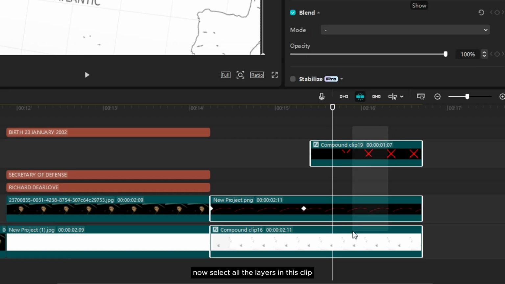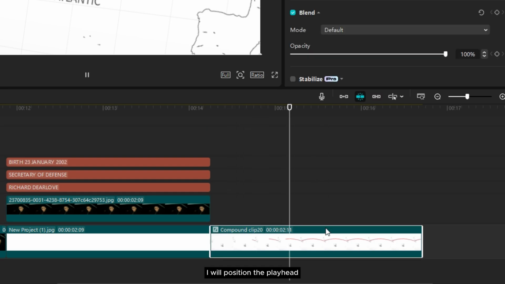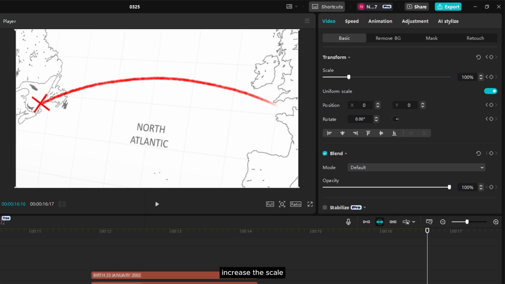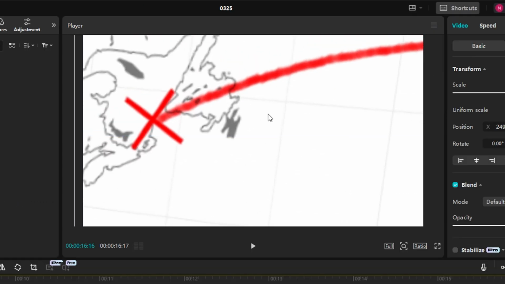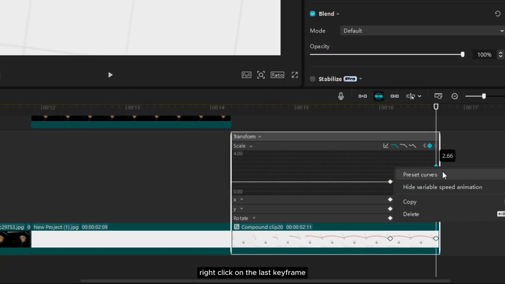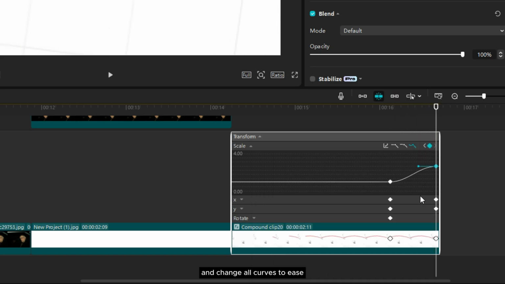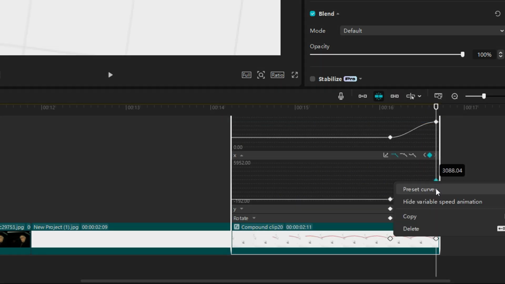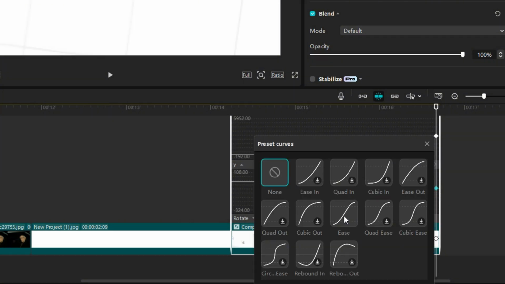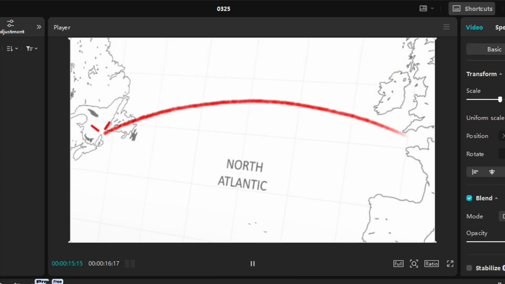Now, select all the layers in this clip and compound them again because here, I will be adding a zoom-in effect. I will position the playhead a few seconds before the last frame, then add a keyframe in the transform settings. Move forward to the end of the frame. Increase the scale and reposition it to focus on the cross mark. Finally, press Alt plus K, right-click on the last keyframe, and change all curves to ease. And here's the result.